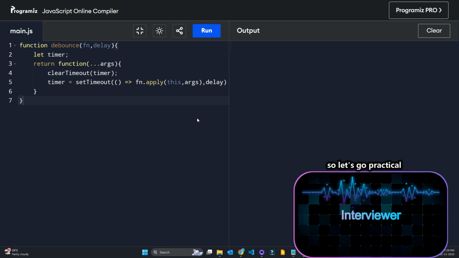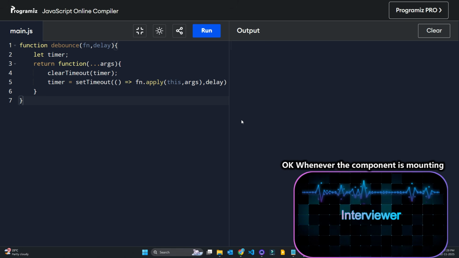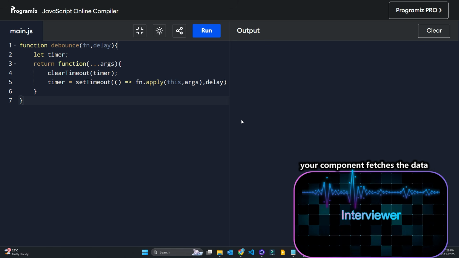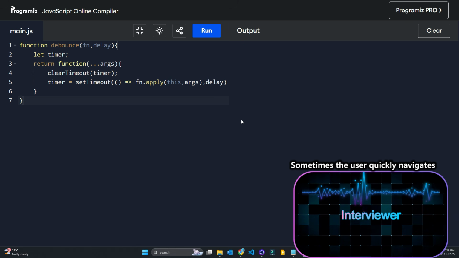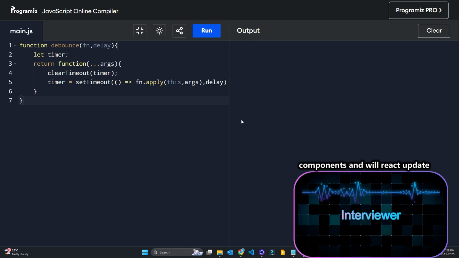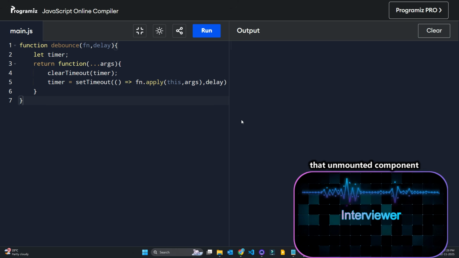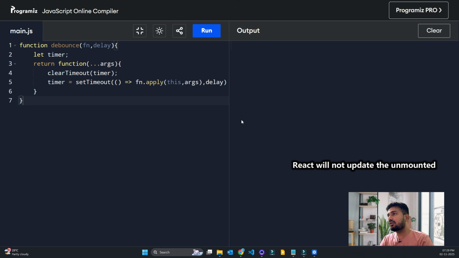Okay, so let's go practical. Your component fetches data whenever the component is mounting. Sometimes the user quickly navigates away, right? So how do you avoid updating unmounted components? And will React update that unmounted component? No, React will not update the unmounted component, and it will in fact give a warning, like, cannot update state on an unmounted component, something like this.